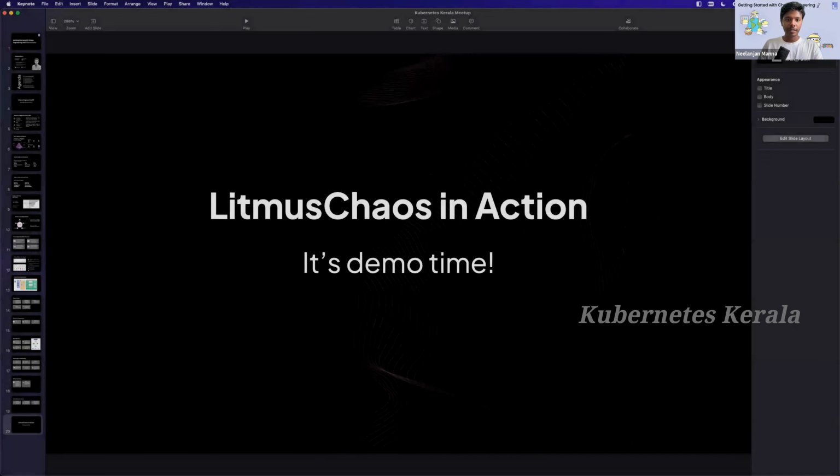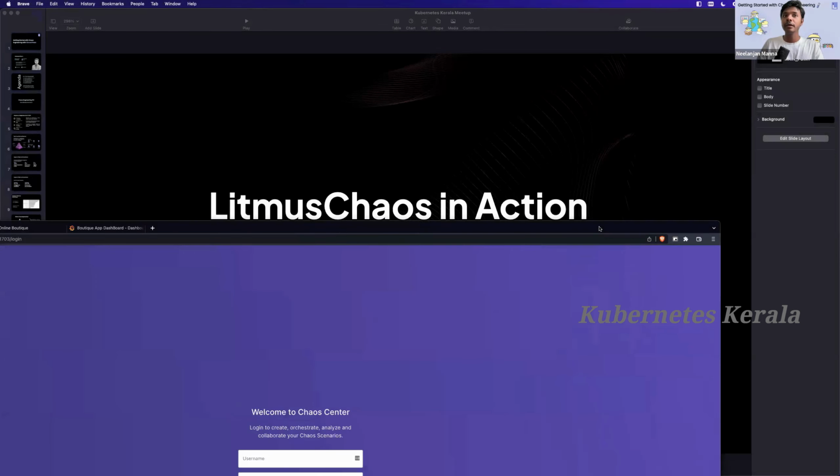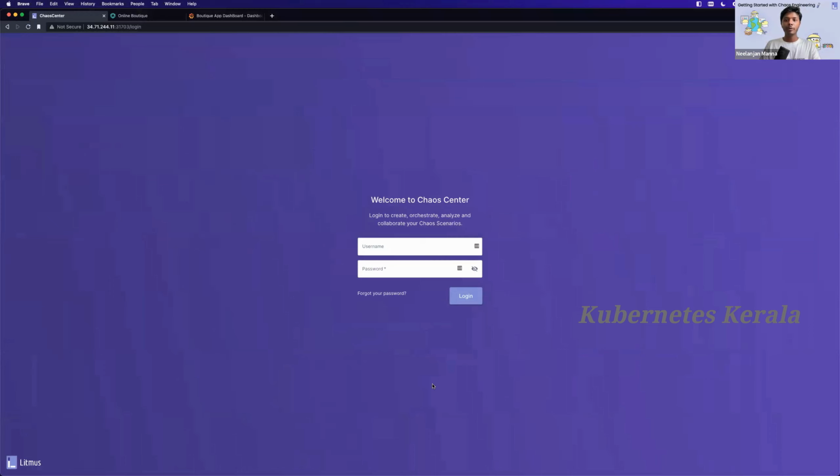So I'll be exiting my presentation and I'll try to share my browser window now. I'm hopeful that you are able to see my browser window. What we are going to do today as part of this demo is talk about the different things that you can do with LitmusChaos. We'll see how LitmusChaos can be used for creating these different chaos experiments in a very simplified manner.